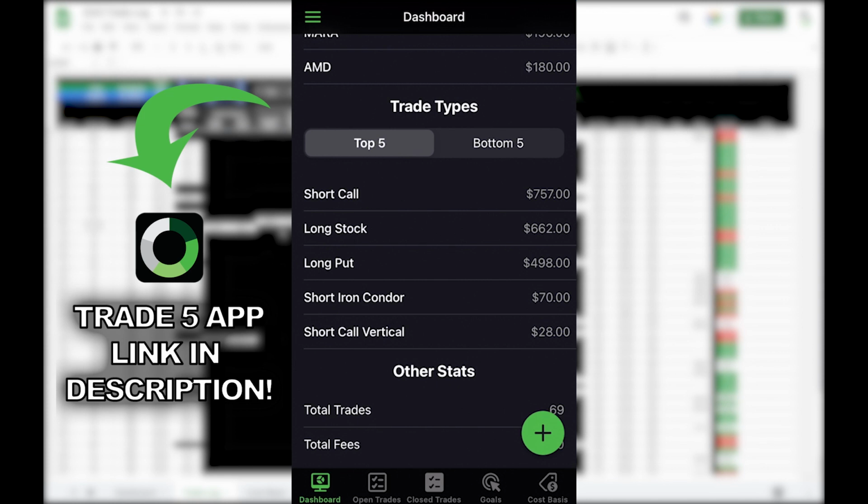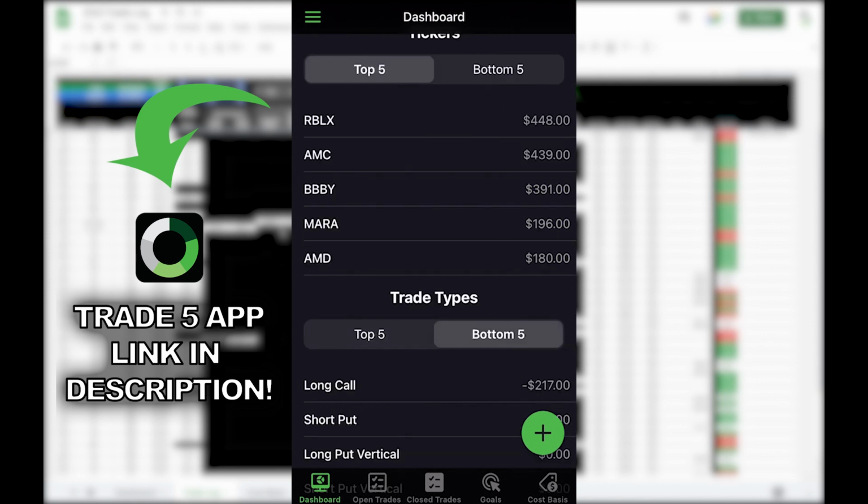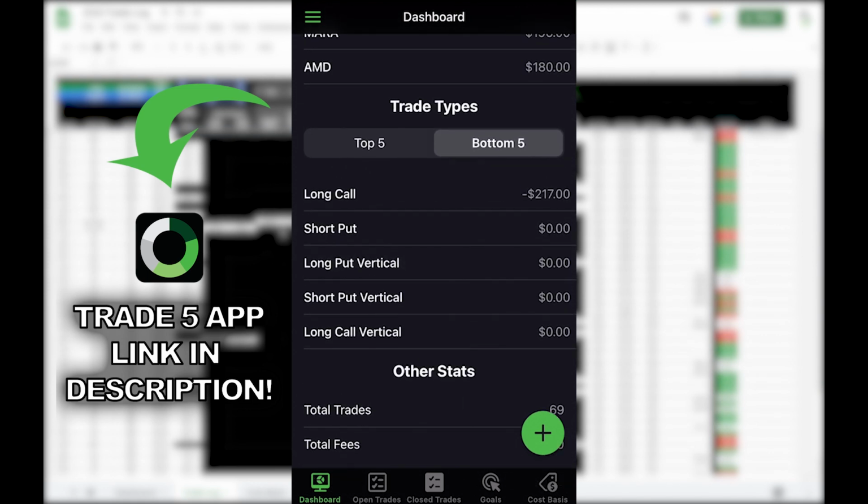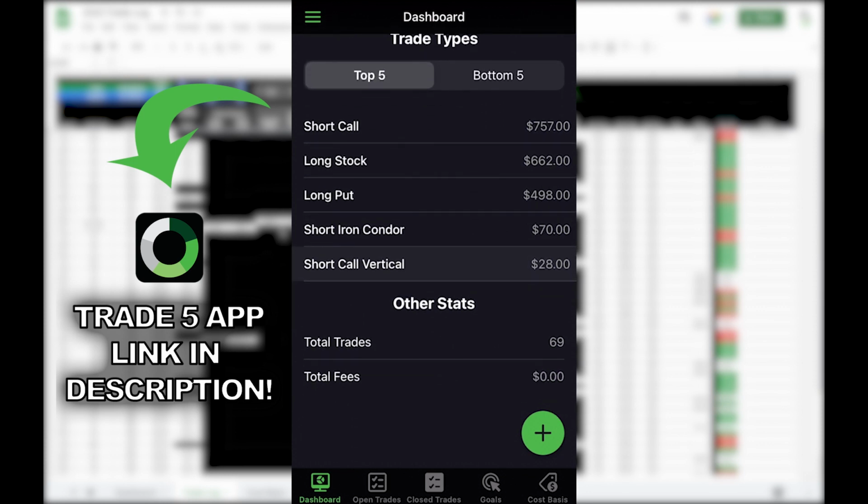All right, the trade types, the bottom 5, they would be long call, minus $217. And that's it. All right, down here, other stats, 69 trades and no fees.